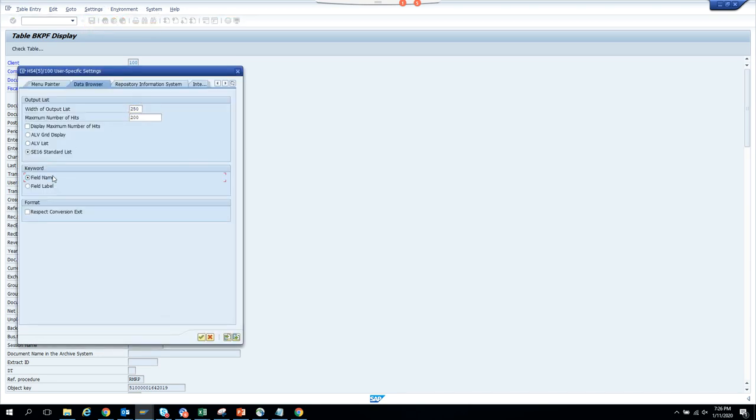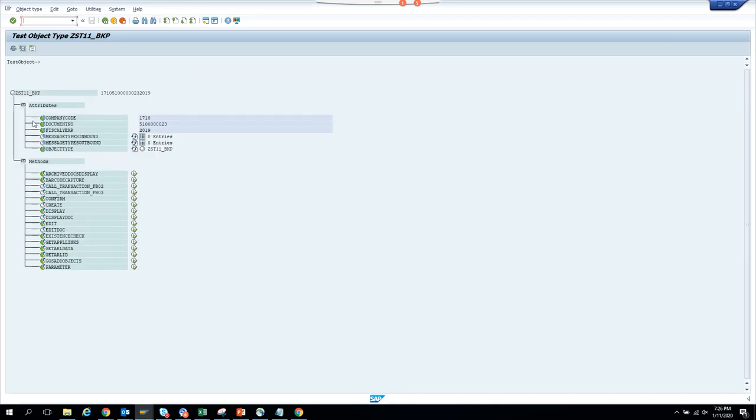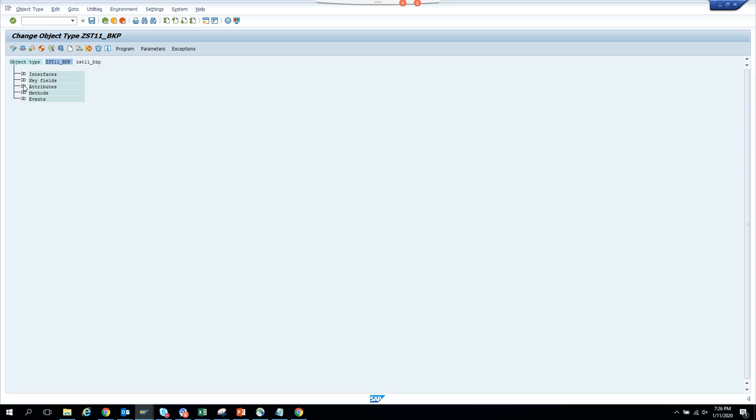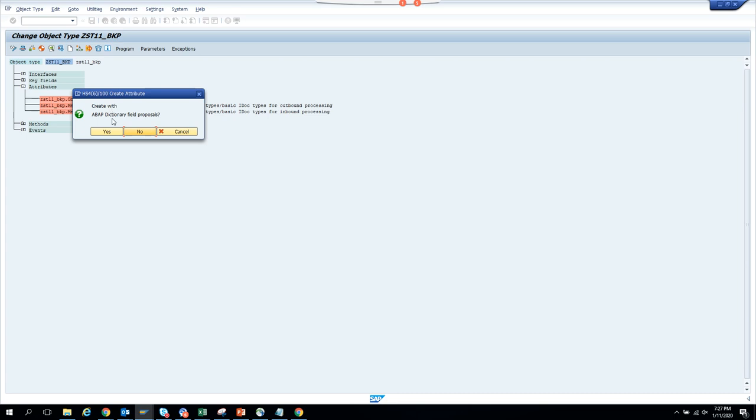Okay, I'll make it field name like this because I want to have this information, the actual field name, not the field description. So now what we are going to do is change it. First thing I'll do is create some attributes. Here the attributes that I'm going to create, I'll go in change mode. As I said, you can add more attributes, but you cannot change any existing attribute. You can have additional features for yourself, but you cannot change your dad's attribute.